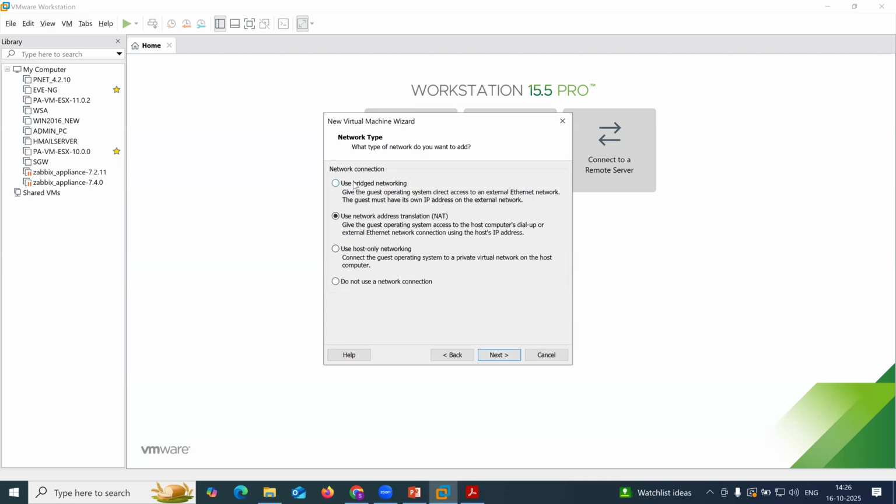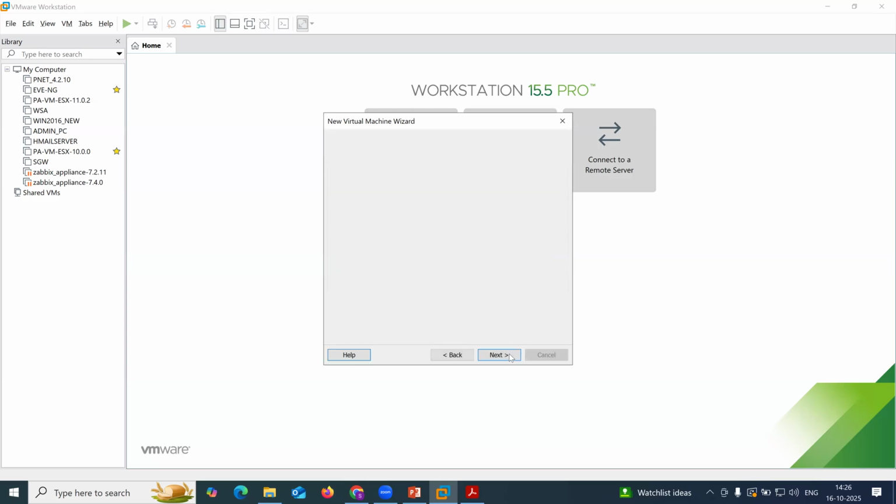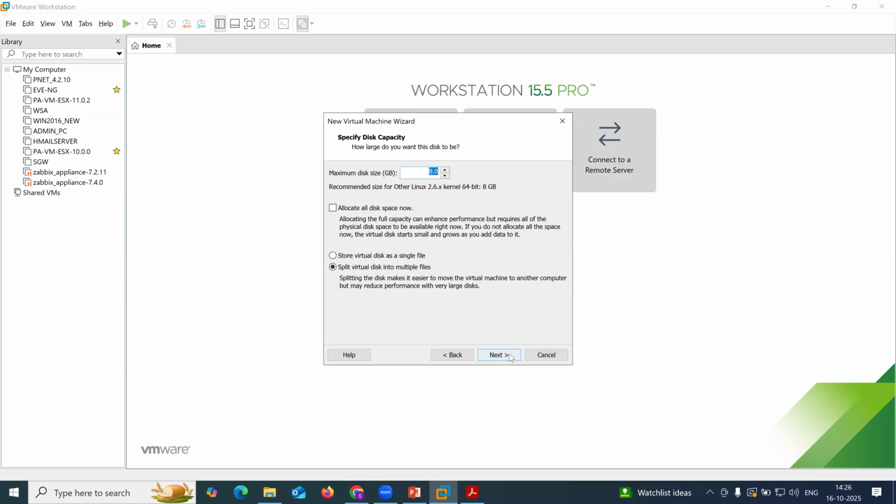Go with bridge mode, guys. My suggestion, go with bridge mode. Say next, next, next, next. Give at least 60 GB storage. Minimum 60 GB storage you have to give while installing.